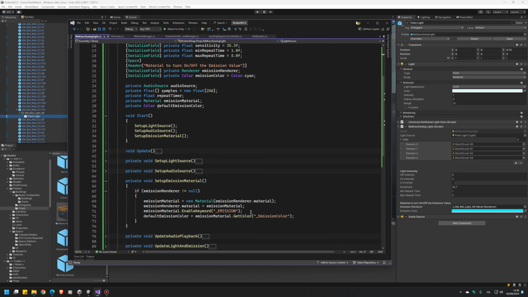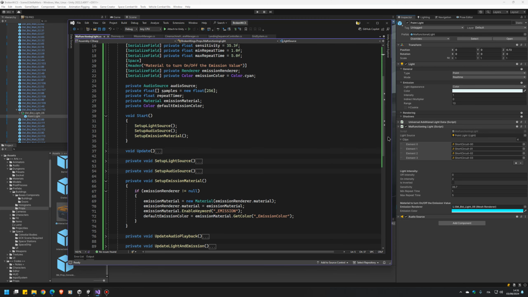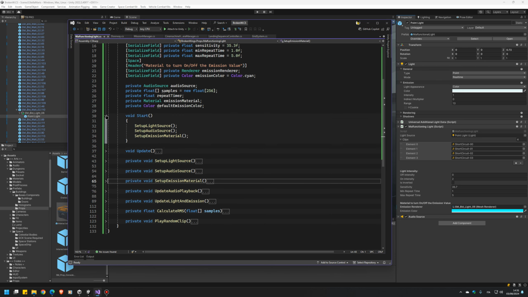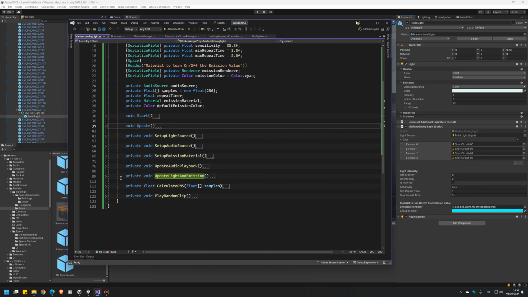To avoid changing all the lights that you can have around your scene, I create a new material and assign it to the object that you set here, the renderer. So we create a new material at runtime and assign it. We enable the emission, and then we store the default color that the material has. Then we start to play the interesting part. So we play the audio, and then we play with light and materials.